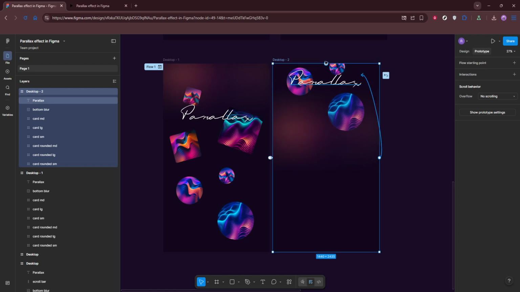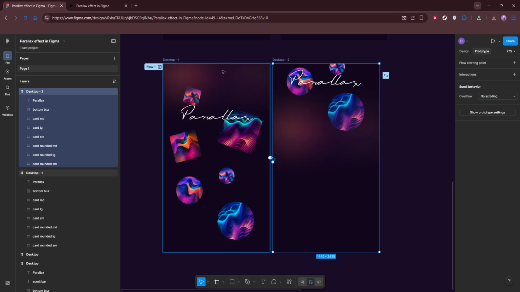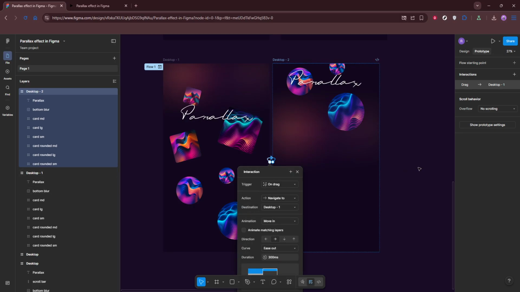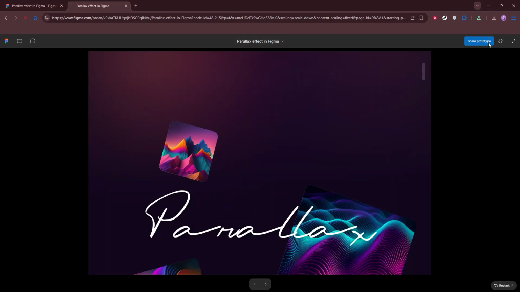Preview your work by clicking Present and dragging upward. You should see the layout transition smoothly from the initial state to the scrolled state, just like a full page scroll. If anything feels too fast or misaligned, return to the frames to tweak positions or adjust the prototype timing.